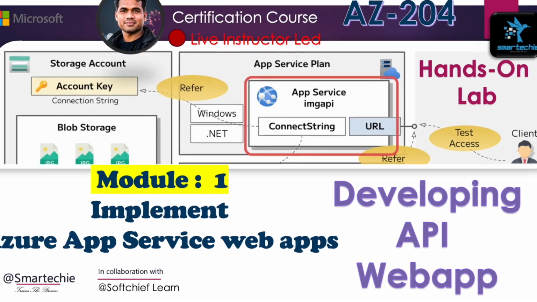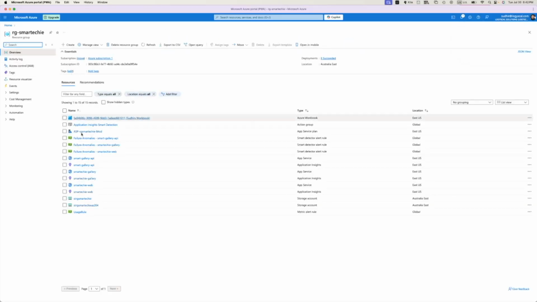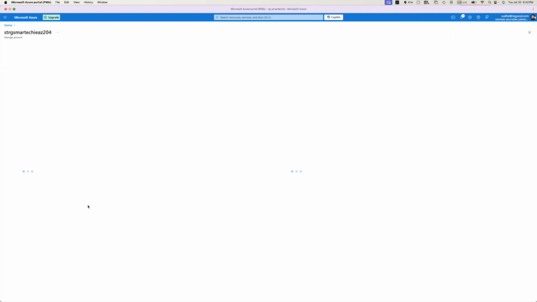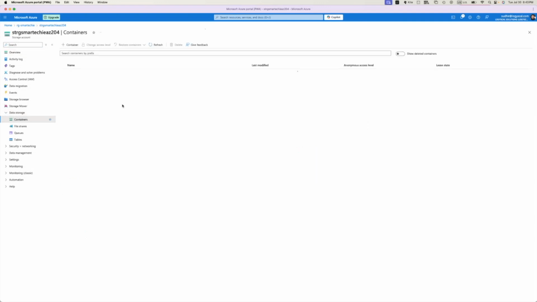Hey, welcome back. Go to our resource group, right? In this resource group, what have we created? We have created one storage called Storage Smartechie AZ204, right? In that, what we have ideally done is we have created one blob container called Smart Gallery, right?